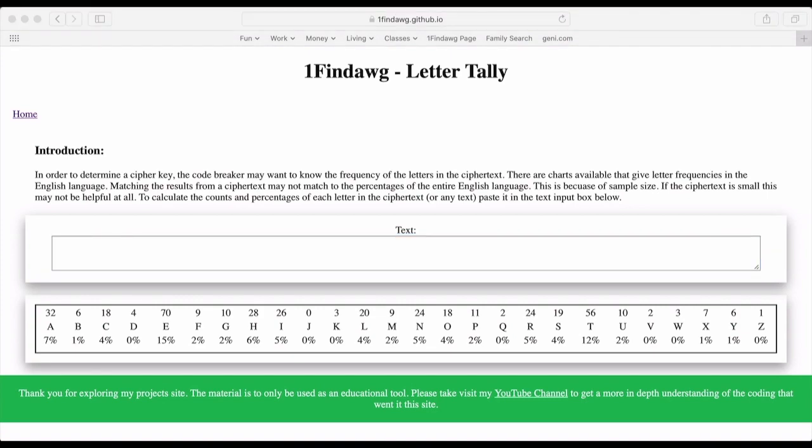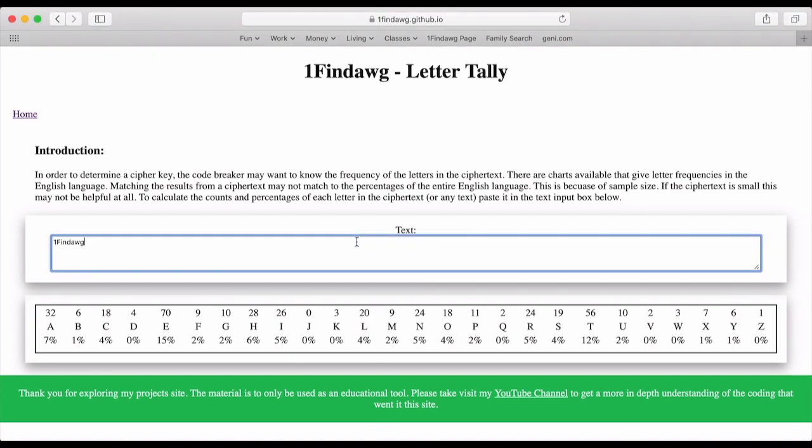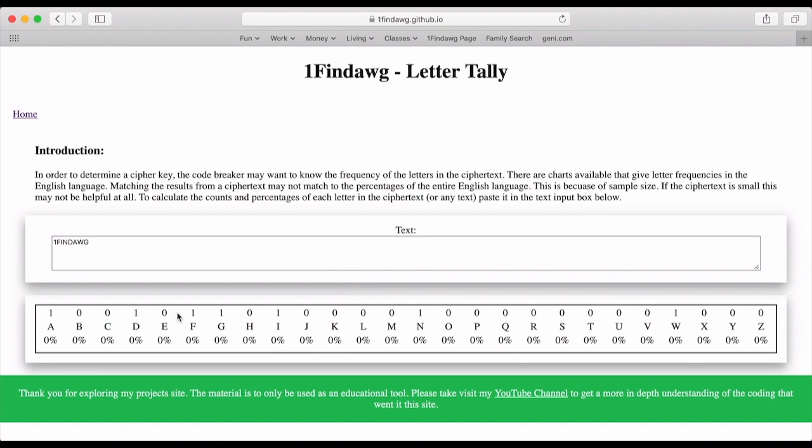Here's another example. There are no numbers. So in this case, the 1 is not being represented in here. And you can give it all uppercase as well, and it will show you. And this does reset every time and only show the calculation for what's up here.